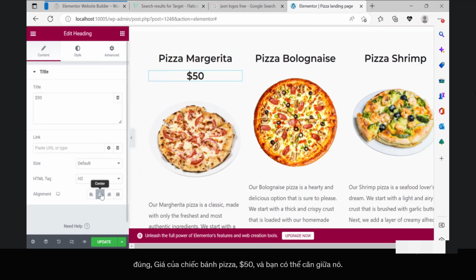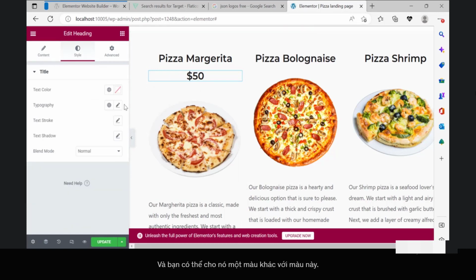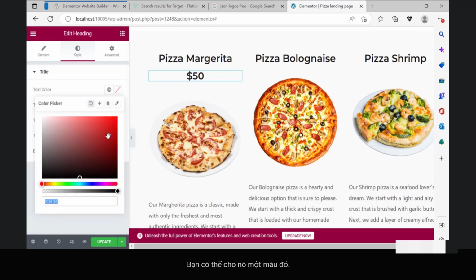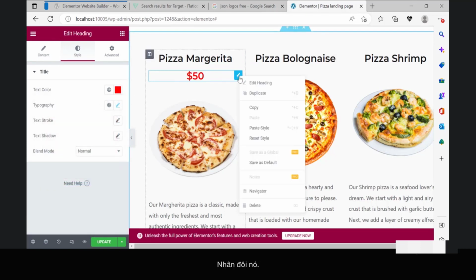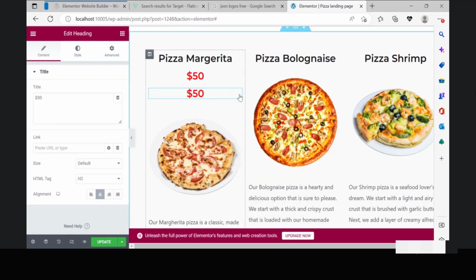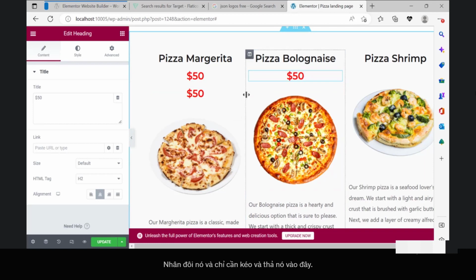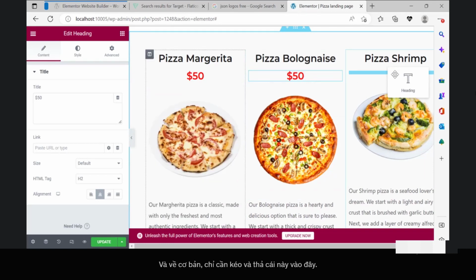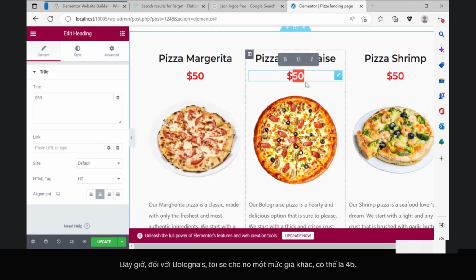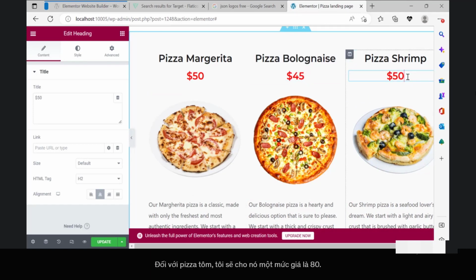And you can center that, all right? And maybe give it a different color, maybe a red color. And I can take this, duplicate it, and drag and drop it here, and drag and drop this one here as well. Now for the bolognese, I'm going to give it a different price, maybe 45. For the pizza shrimp, I'm going to give it a price of 80. Okay, now I can click on update.